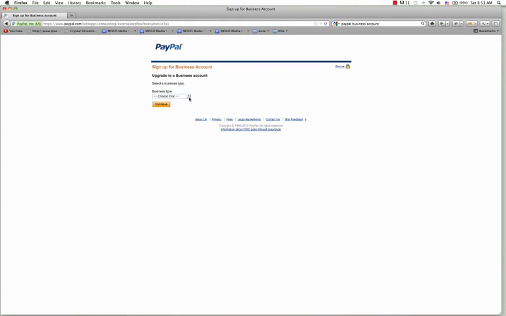Once you do that, it says upgrade to a business account and you need to choose an individual business account. Now if you have a business ID or a business number, you can choose one of these other ones, a sole proprietor or partnership or corporation. I'm just going to choose individual and hit continue.